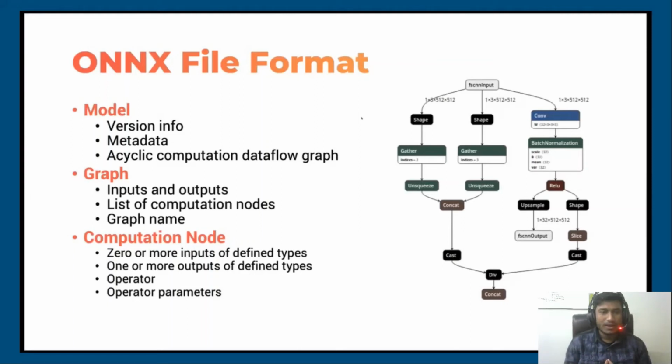In this video, I'm going to discuss the ONNX file format. So guys, honestly, an ONNX model is not a black box. You can visualize the model. I'll be showing you some demonstrations using some tools, and I will visualize the ONNX model.